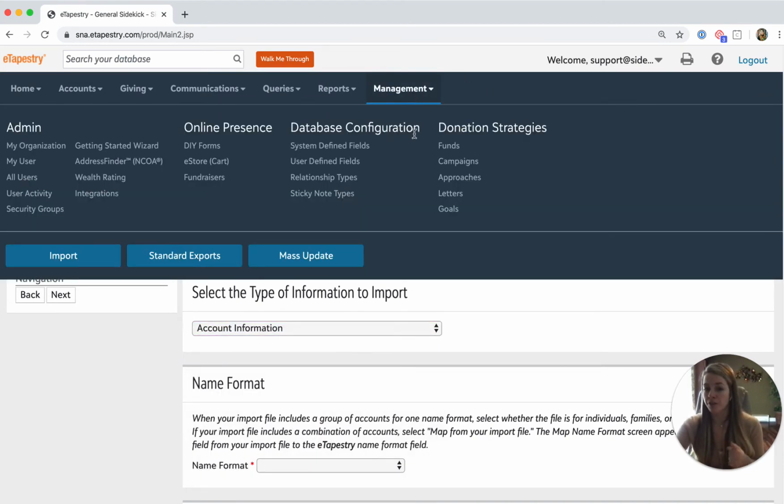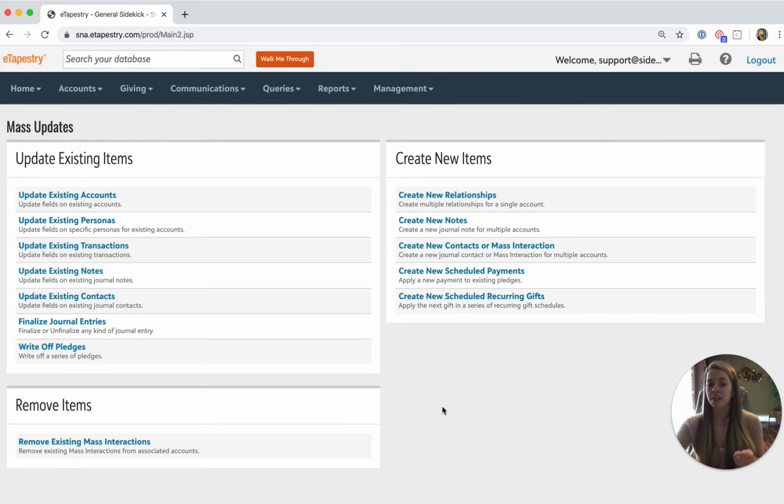Another great option for updating records in bulk is eTapestry has a mass update feature. So this feature allows you to update existing records or create new records based off of a query. So again, that query is a way to filter or segment our database, and eTapestry allows you to then take that pre-filtered set of results and either update certain records for them or create new. So with mass updates, you can assign new values or remove values.